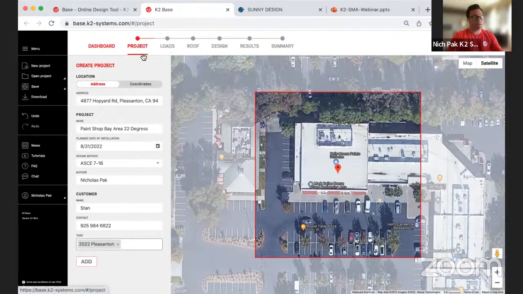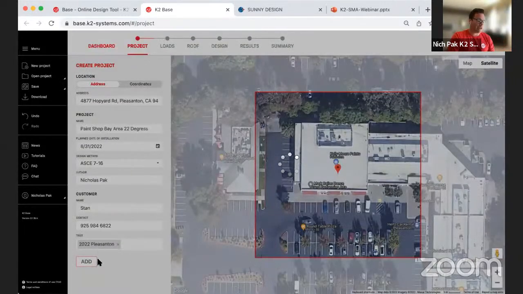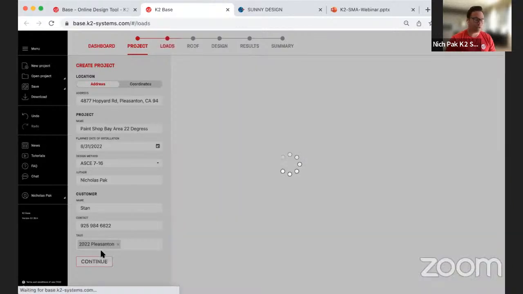You'll notice here that anything that we're working on is highlighted in red. As we progress through the tool, more of these buttons will become available. I'm going to click add, and it's going to take me to the loads. Now, what do we mean by loads? We mean wind loads, and we mean any kind of engineering specifications that are needed for the building, category of the structure, and the tool is on its way over there right now.